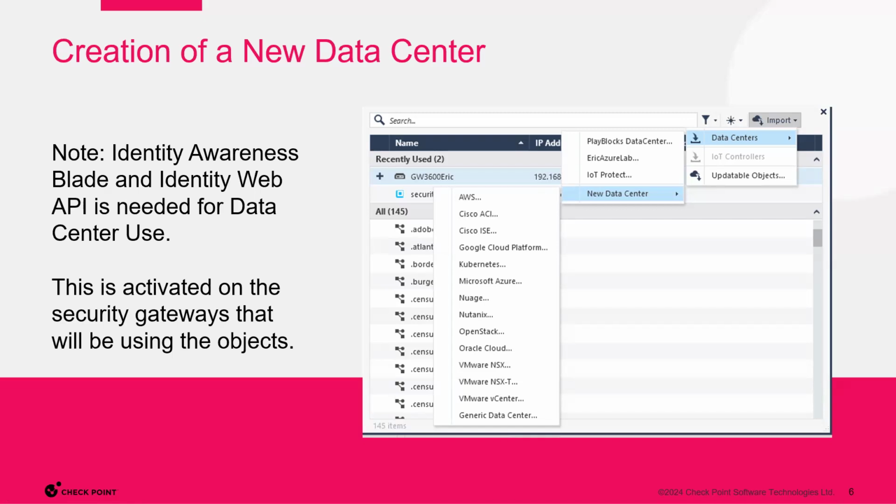One thing I will note, mentioned on the left here, the Identity Awareness Blade and Identity Web API is needed for data center use. So you have to make sure that those gateways that are enforcing or using data center objects do have those two options enabled. If you do try to push policy with those, it will fail and tell you this exact reason, that you need these installed. But that's really the way that the communication does work. It leverages our Identity Awareness API to build those objects on the firewall. So that's really how that dynamic enforcement comes in. It's taking those identities and putting them in your environment for use.